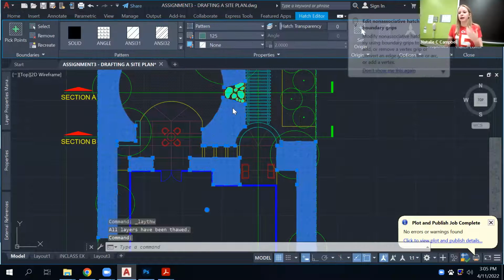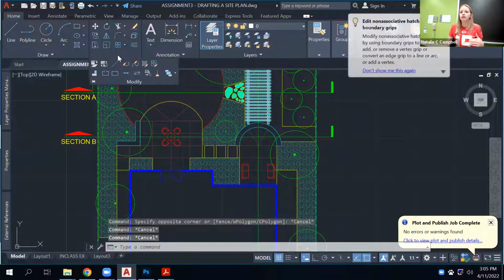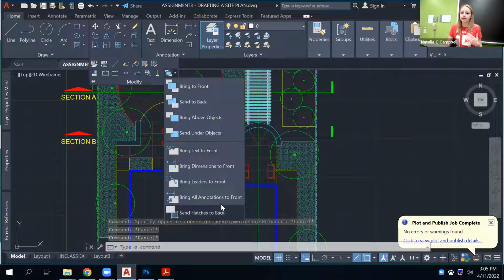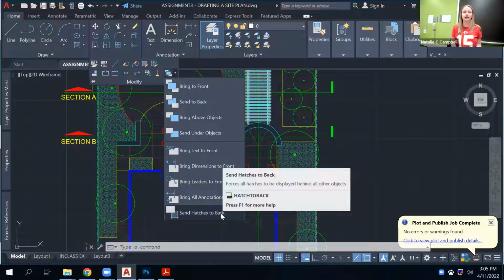Especially if you have to select it, right click, draw order, and send it to the back all the time. In modify, there is a command that's built in, and you don't have to go here or know it, because if you just remember, the command is hatch to back. If you type out hatch to back, it sends all your hatches automatically to the back without you having to tediously do it. So if you do it now, then you're set for later.